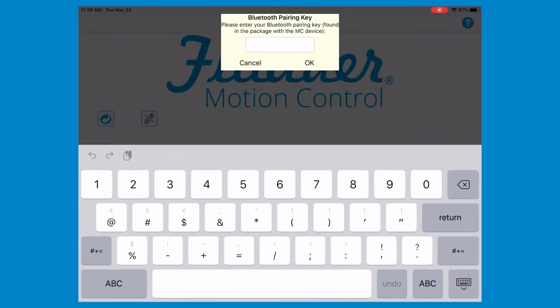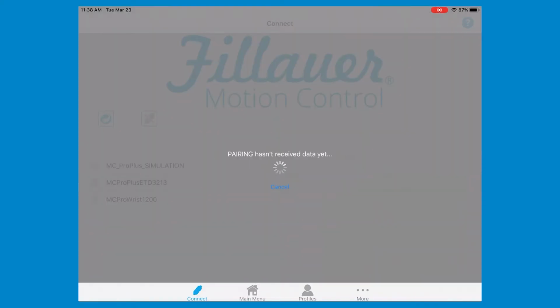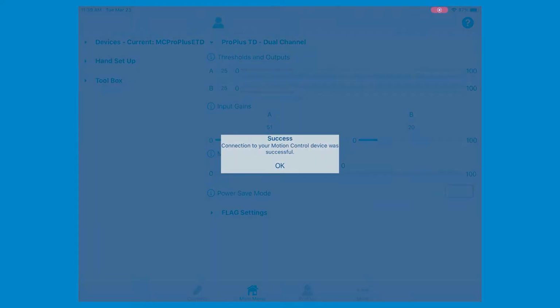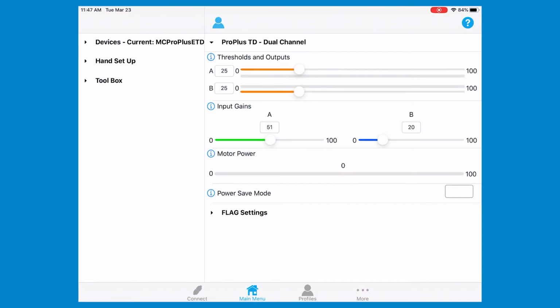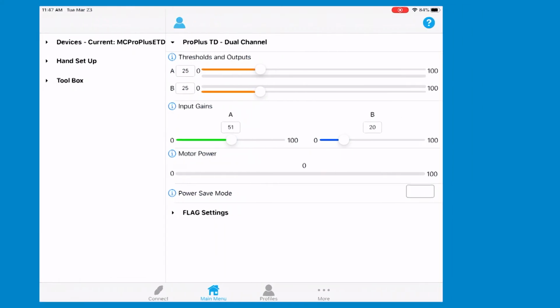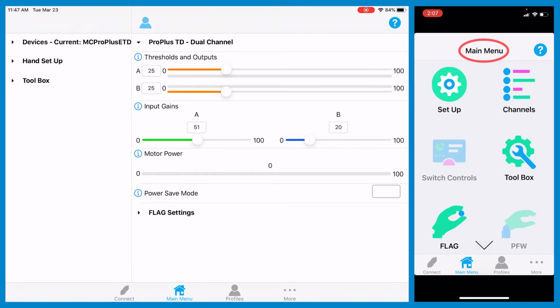To connect to a device the first time, you will need to enter the pairing key we saw packaged with the device. It may take a few minutes to pair the device. Then, success! On the iPad, this automatically takes you to the main page. With an iPhone, it will take you to the main menu page. By tapping an icon, you will go to those adjustments.